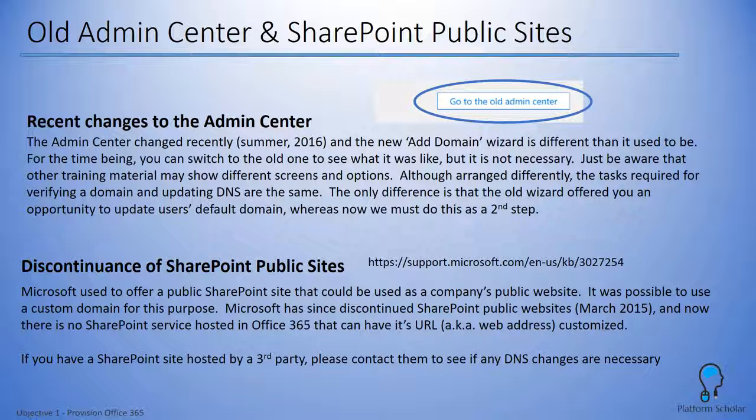In addition, SharePoint public websites have been discontinued. They were discontinued in March of 2015, but the configuration of DNS records required for them still show in many training resources. We'll not be including any training material on this. Those who do have SharePoint public websites prior to March 2015 will lose access to them in March 2017. If having a SharePoint public website is important to you, you can still host it yourself with an on-premise SharePoint solution, or you can hire a hosting provider to host it for you.